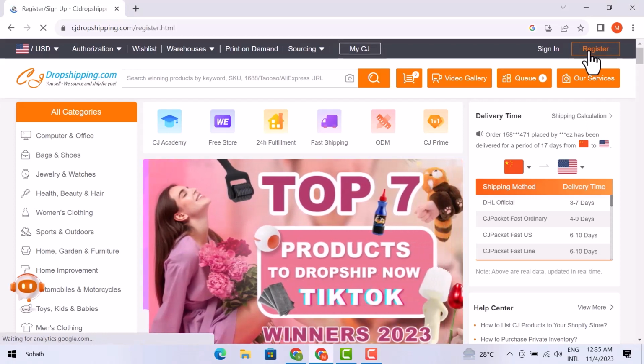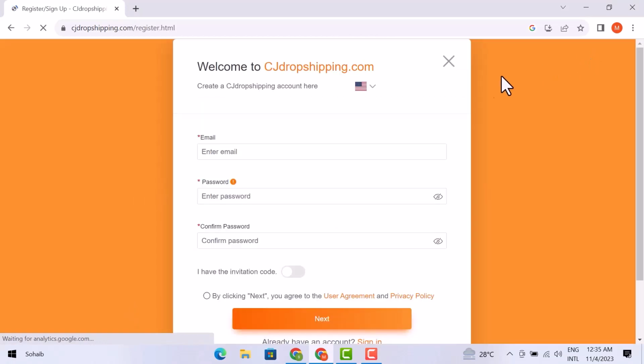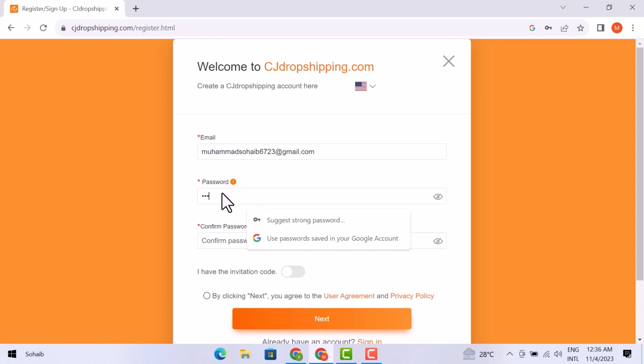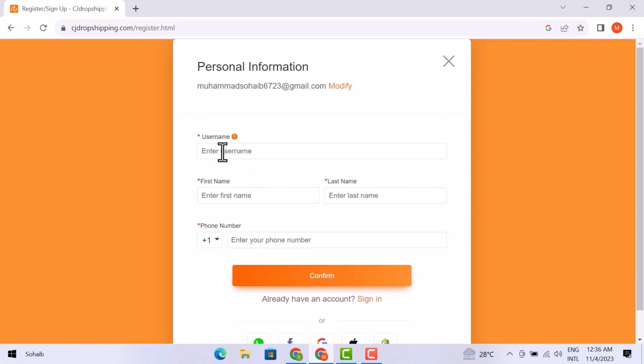Once you click over it, to register, you need to add some of your information here, like your email address and password. Then you have to confirm your password and click over Next. Here, you have to add your personal information, like username, first name, and last name, and then add your country code and then your phone number. Once you have done with all this, click over Confirm.